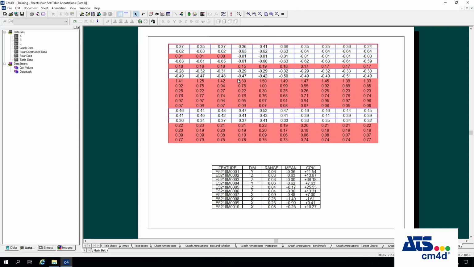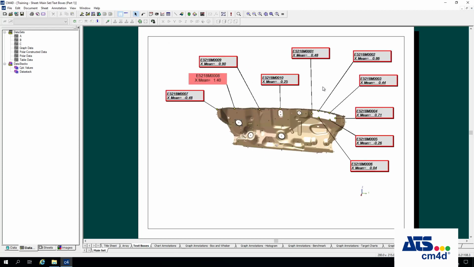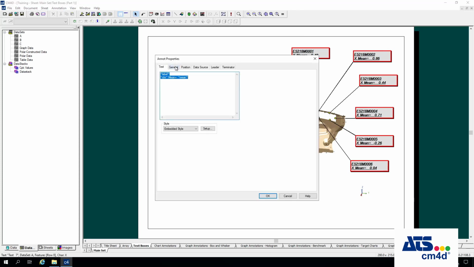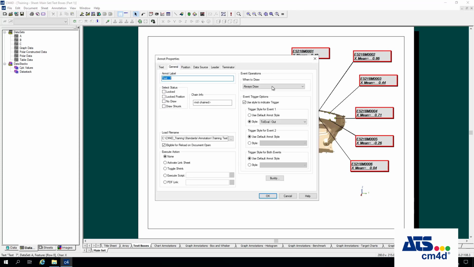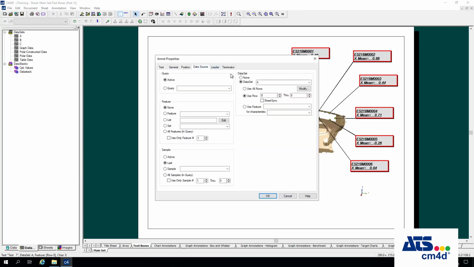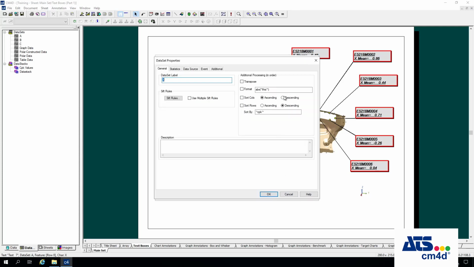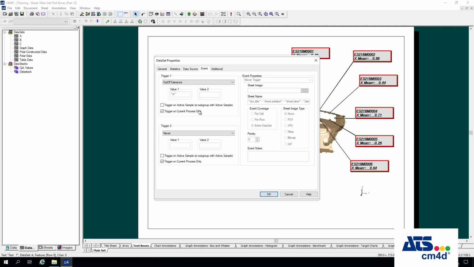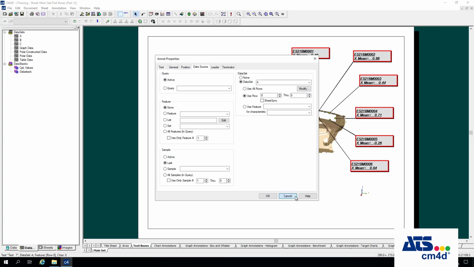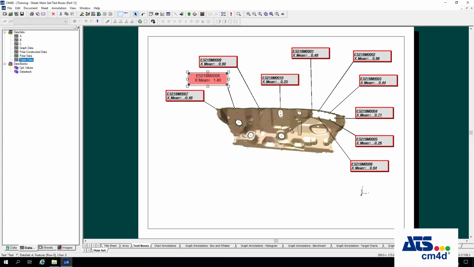So again, this is just showing how this method can be used to change the styling of cells in a table, of information in a chart or graph, or text boxes themselves by combining the options for this general tab here with the options that we set up for the event settings of the data source for that object. So that's one way that we can use styling in CM4D.